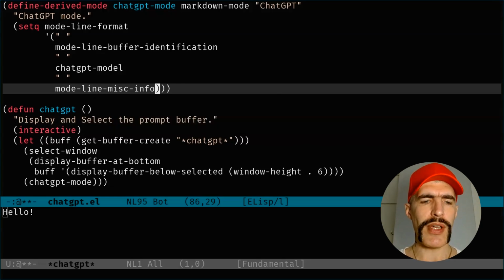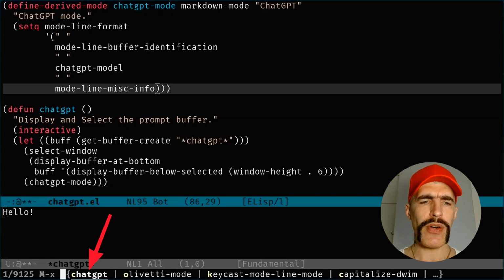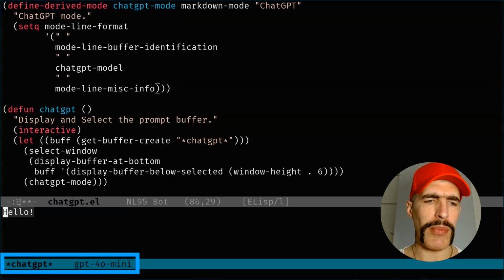So now we evaluate that whole expression which redefines chatgpt-mode. We call chatgpt, which will run again chatgpt-mode in the prompt buffer, and now we can see that the mode line has been modified, and we have the information that we asked for. So the buffer name and the chatgpt-model.